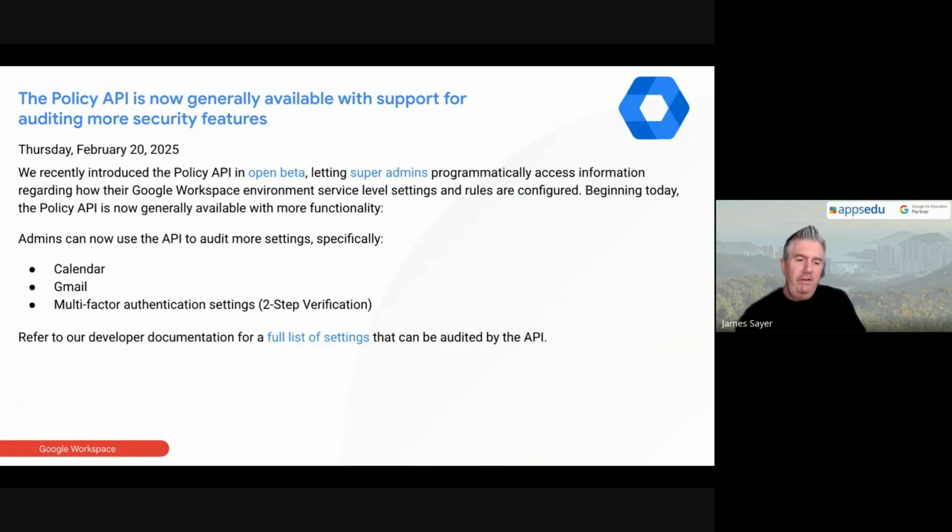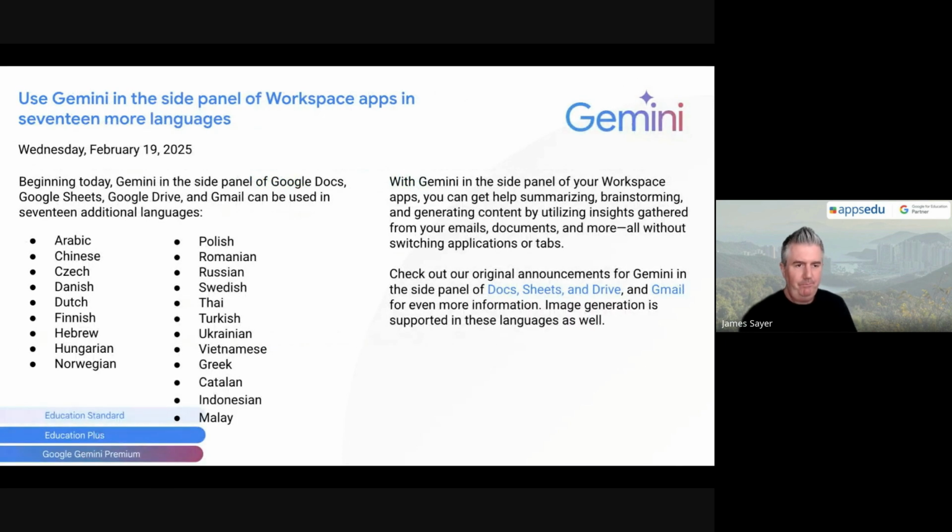Okay, I know we did talk about this before, but the policy API has improved and it's expanded what it covers now. You can now use the API to audit calendar, Gmail, and multi-factor authentication settings as well. That's in addition to all the settings that were announced last month. So the policy API is a good way to internally monitor and audit the settings that you have.